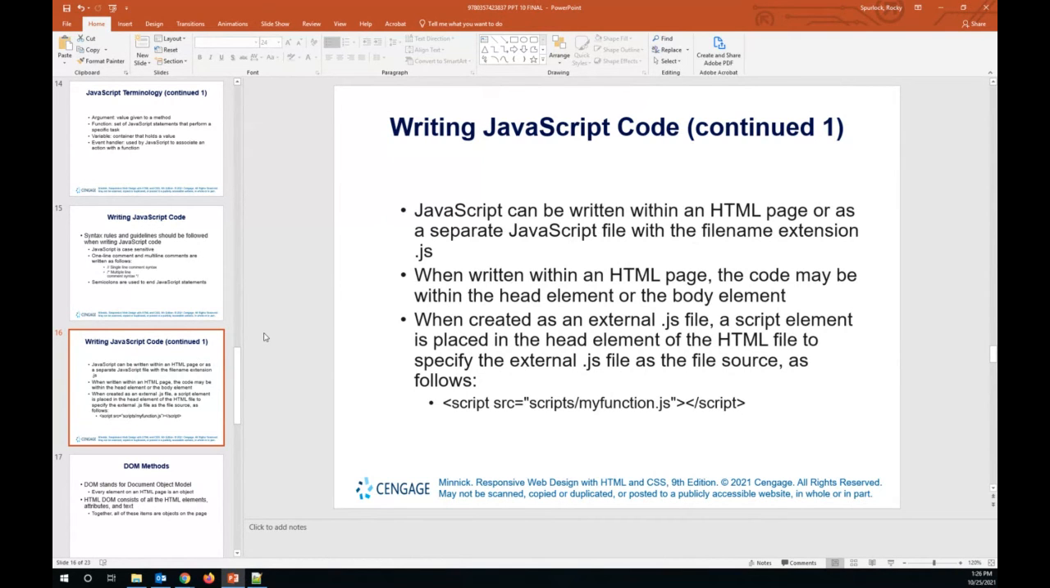But when you create an external JS file, the script element is going to be placed in the head element of the HTML file. And it's going to specify where the external JS file is as the file source. As we see in the examples, we have a script tag and then a link to the JavaScript file. Very similar to how you link the CSS files, except in this case, we're going to start it with the script tag.